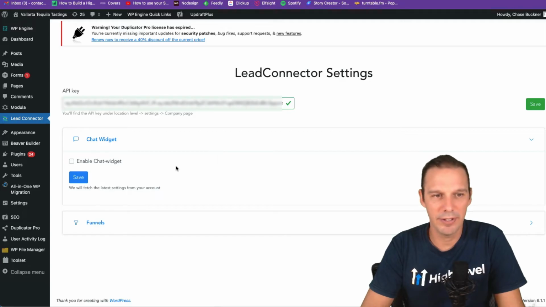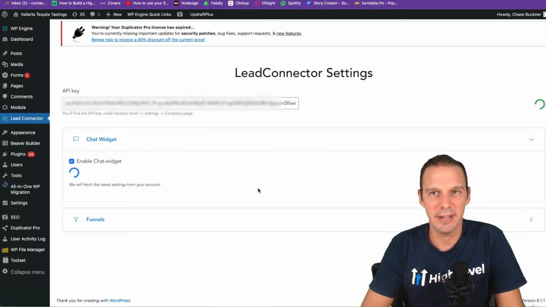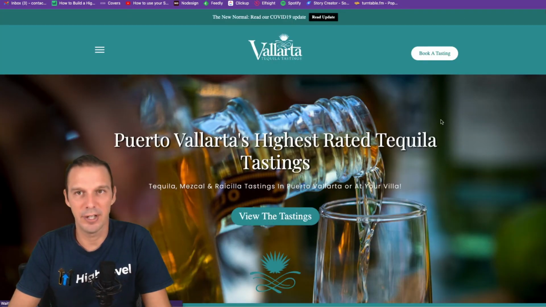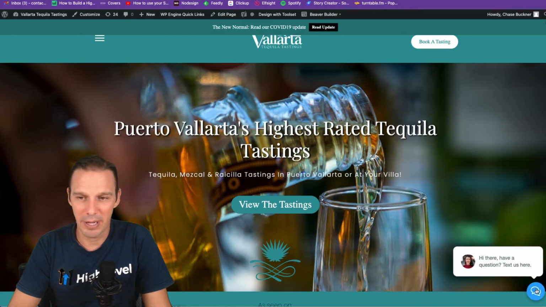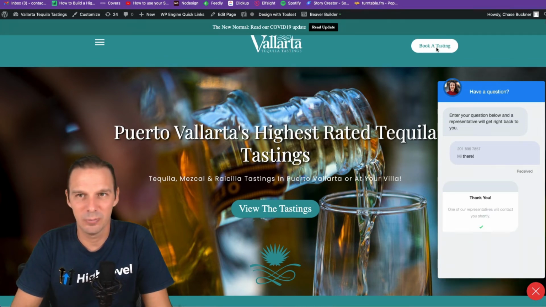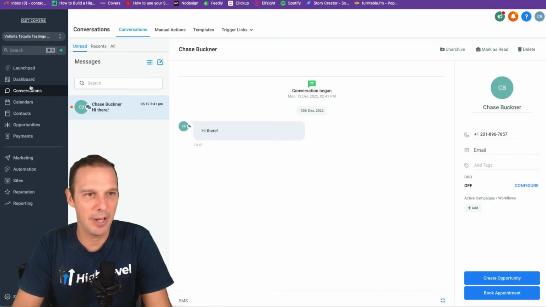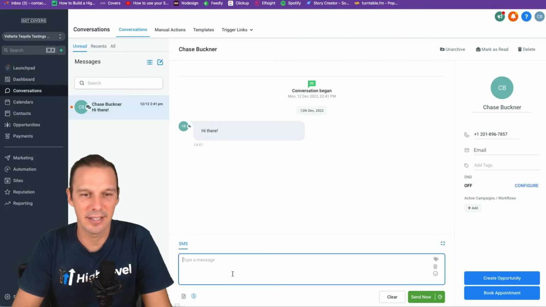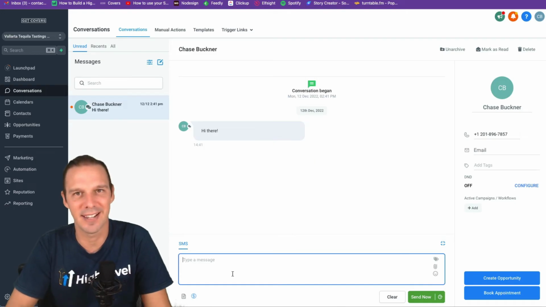So now all we have to do is come over here and click enable chat widget, hit pull and save. And then if we go to the site, hit refresh, we'll see the chat widget at the bottom. And again, if we were to fill this out and hit send, we would see the conversation pop up in the conversations tab. There it is. And then if we reply, it's going to go back to my phone as a text message.